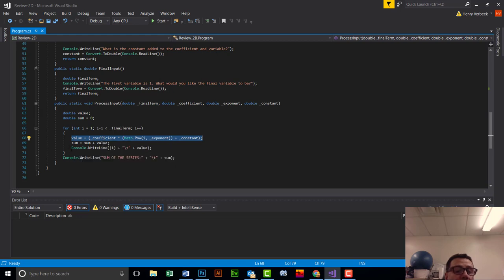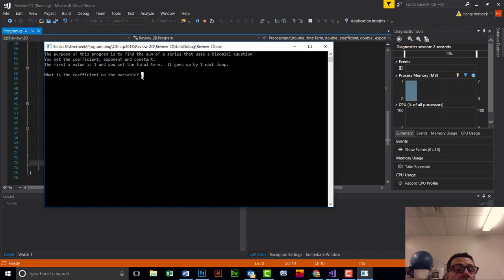And then we do a Console.WriteLine. We write out i, so I say for variable 1, the value is this. And then the next time it goes, for variable 2, the value is this. And for variable 3, the value is this. And the whole time, this variable is updating, and we're not printing it out until this loop ends, and then we're going to write out the sum of the series. So let's see it in action.